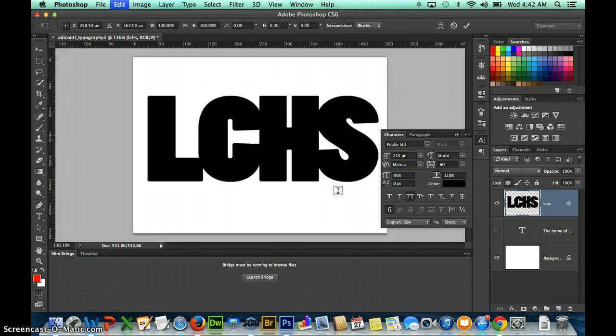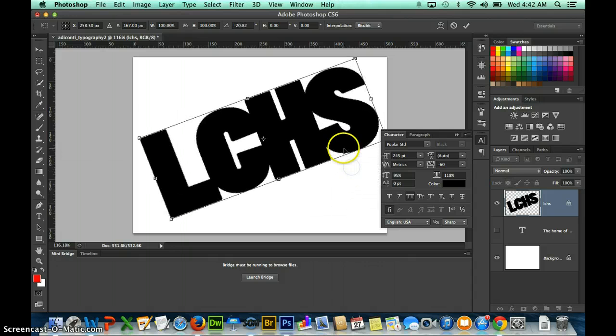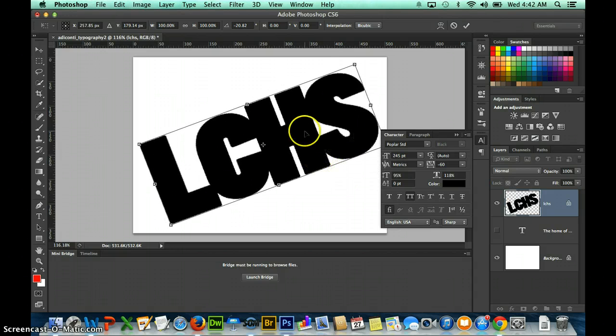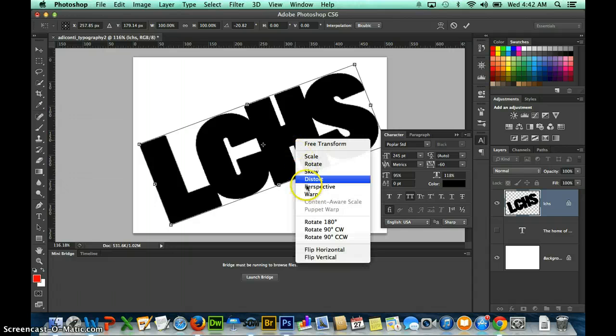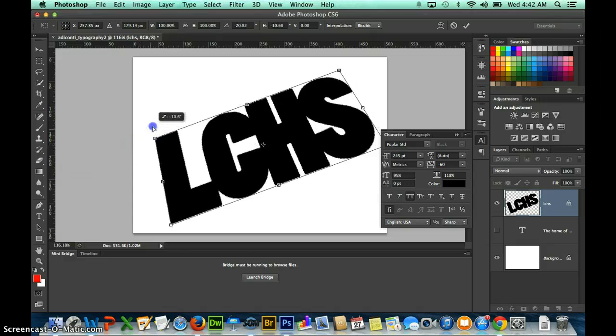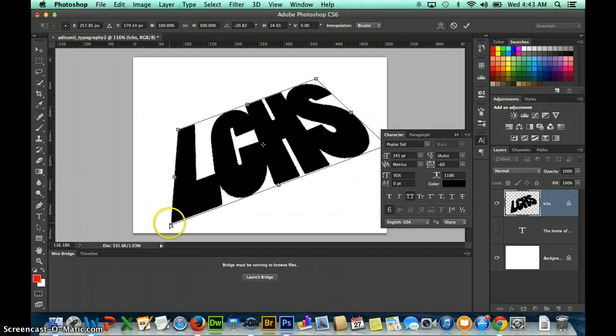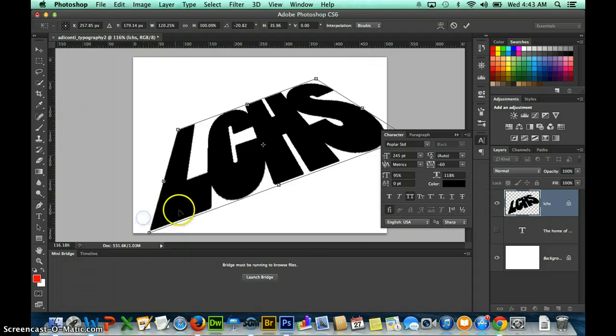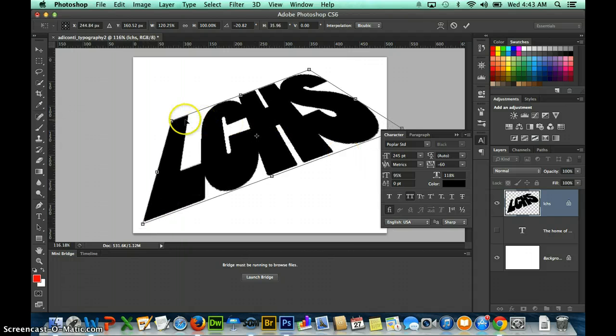And then I'm going to do Command T and turn it. While I'm still in the free transform mode, I'm going to go ahead and right click it and choose perspective. Now you can't choose perspective. It'll be grayed out if you didn't rasterize that type. Keep that in mind. Alright, so now I'm going to stretch that out. So perspective shows that depth. It gets smaller as it goes back in space. At least it's trying to give that illusion.